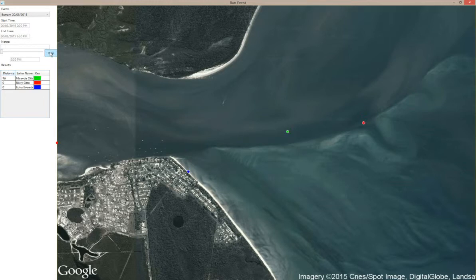So we hit play and you can see that at the point that the race started, Miranda was moving but Barry and Edna were standing still. So already Miranda's got some distance on them. 370, 400 meters, 450, 500 meters. Then as we move along, you can see now Barry's starting to move as well.